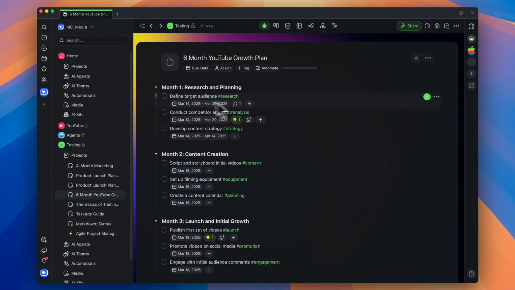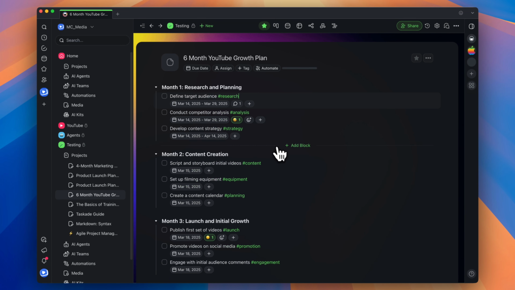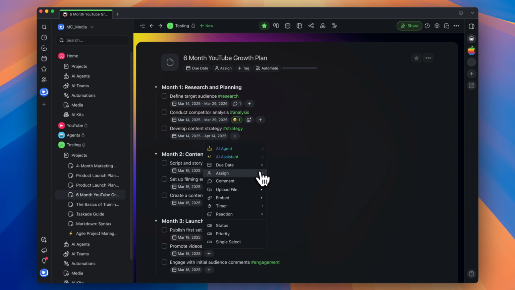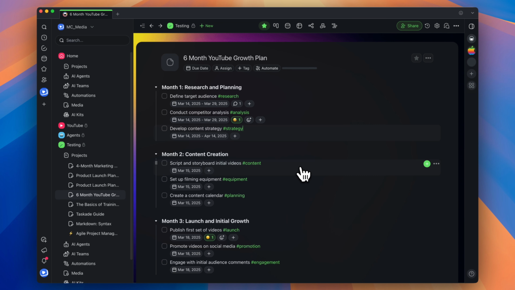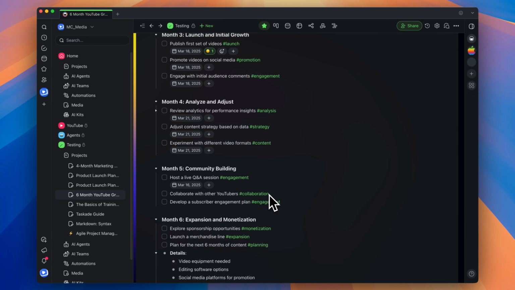So now that we got our baseline project created, again, you can come in here and start editing each task. As you can see, I've added a due date to some tasks. This one is lasting from the 14th to the 29th. Same thing for the other two tasks. I've added a comment to the first one. I've reacted with an emoji to the second one. And there are many more properties that you can add to each task here in your project. And I'll go over those in a different video. But yeah, just know that I've complemented our project with more information.